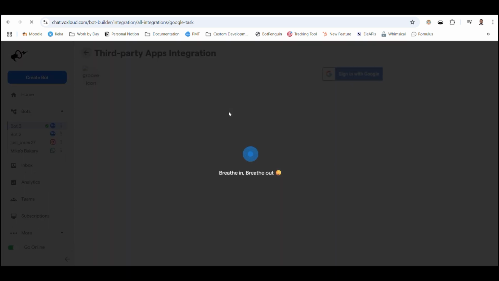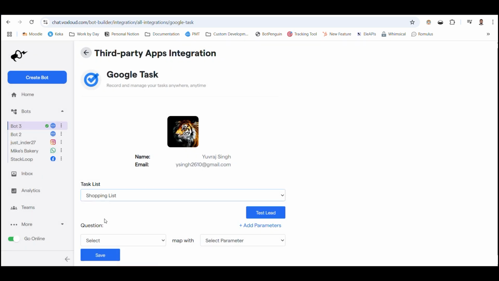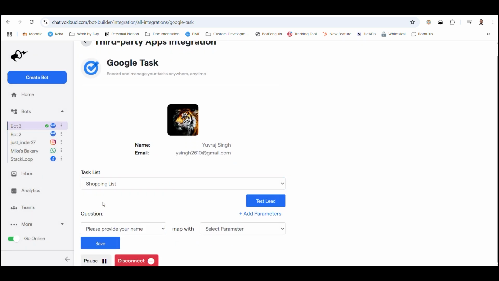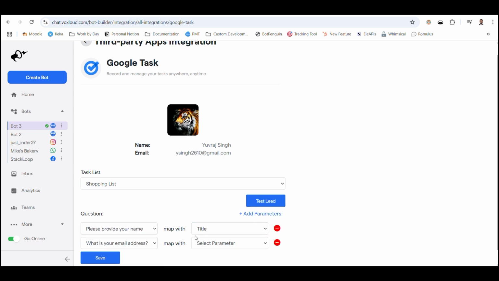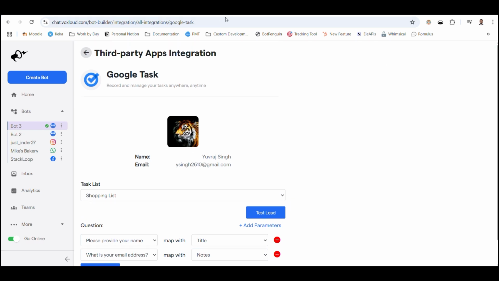I can choose which task list I want to add to. Suppose I want to add it to the shopping list, and the question is that the name should be the title and the email address should be part of the notes. Click on save, and now Google Tasks has also been successfully integrated. This way all four have been integrated with Voxcloud.